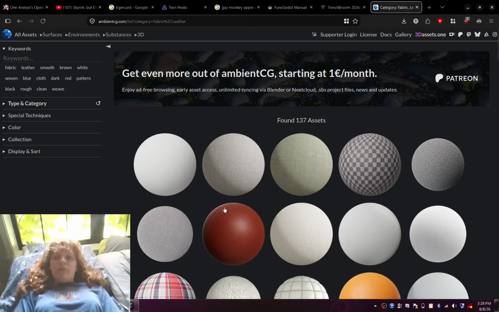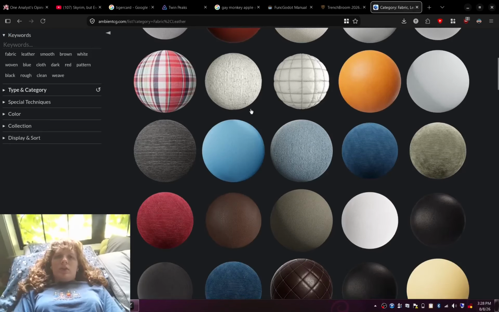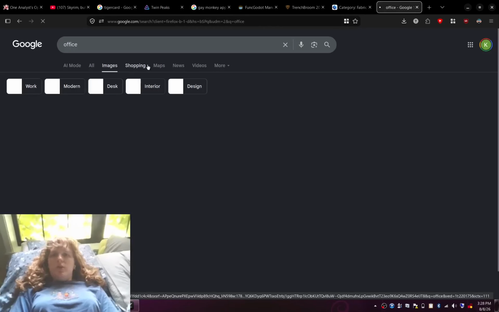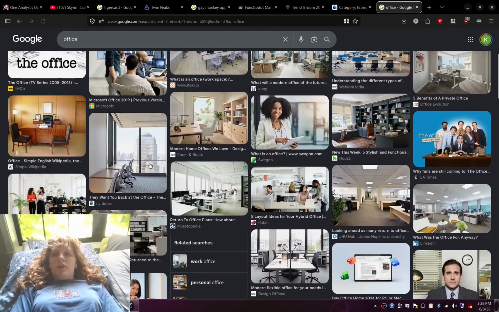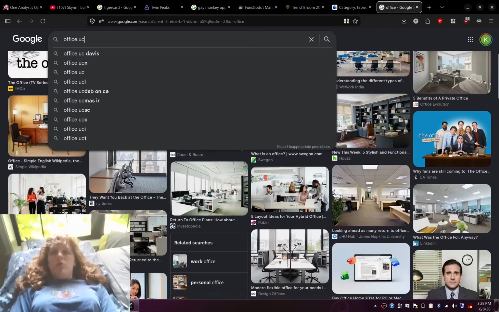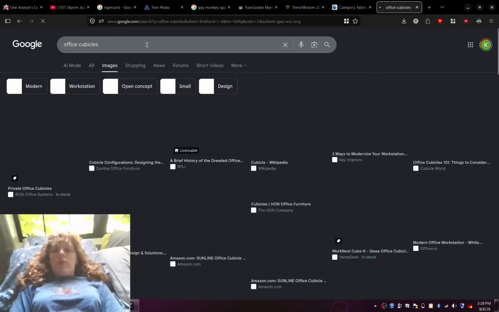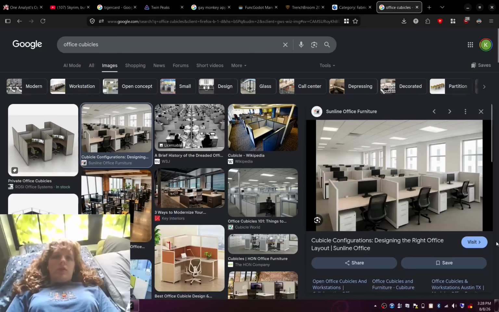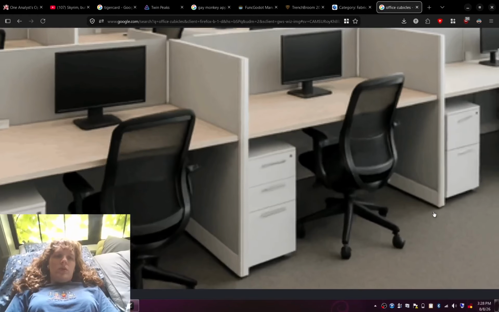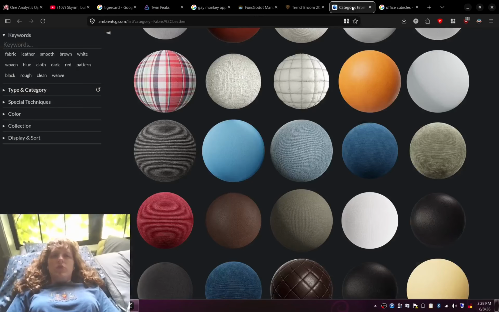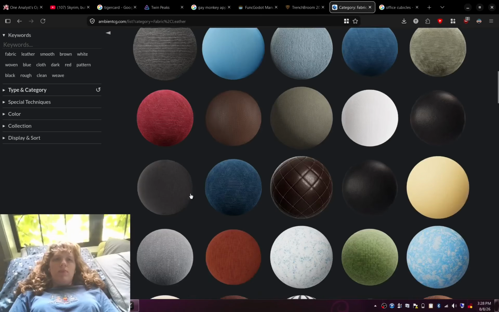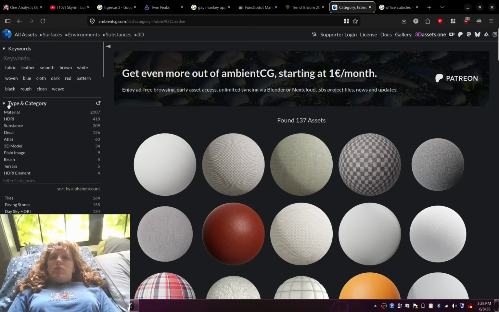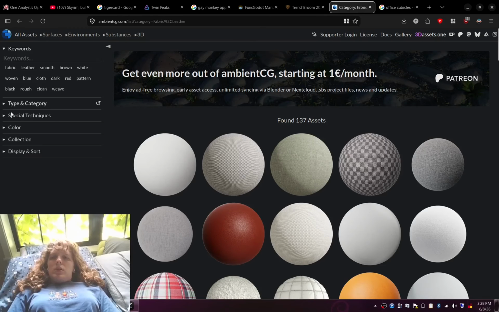Let's see. For something like office, let's take a look at a picture of an office. What does it look like? There's cubicles. Yeah, some very dreary gray carpet. It's a type of category.